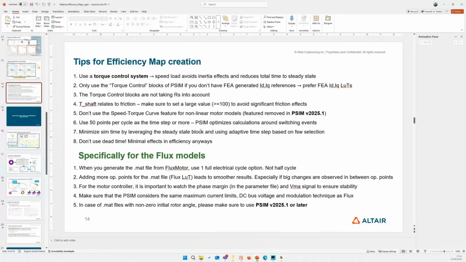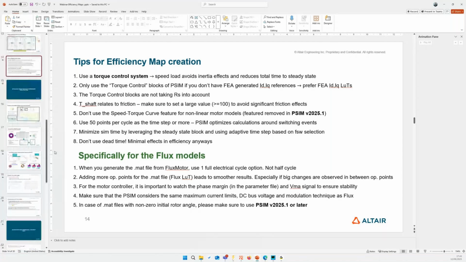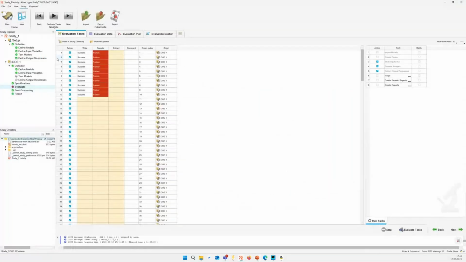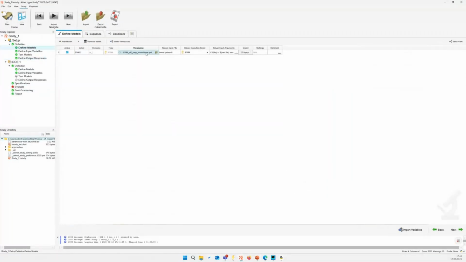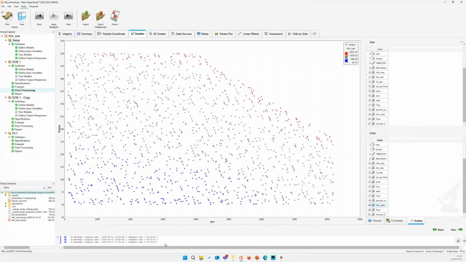And then the process of creating the efficiency map would be exactly the same inside HyperStudy. You would basically go here. Instead of loading the linear simulation, you will load the one including the Flux motor, and you will redo the same process. And at the end, what you will be getting is something like this when it comes to the efficiency map, if you want a 2D representation.